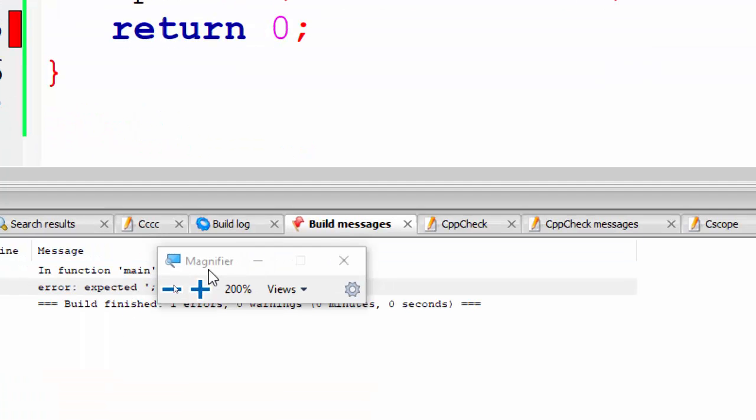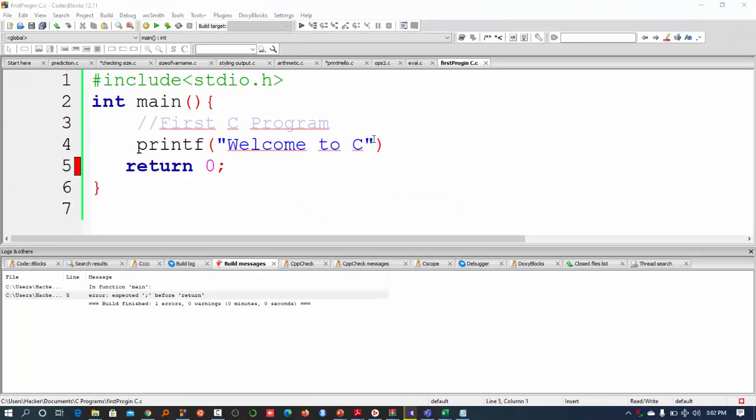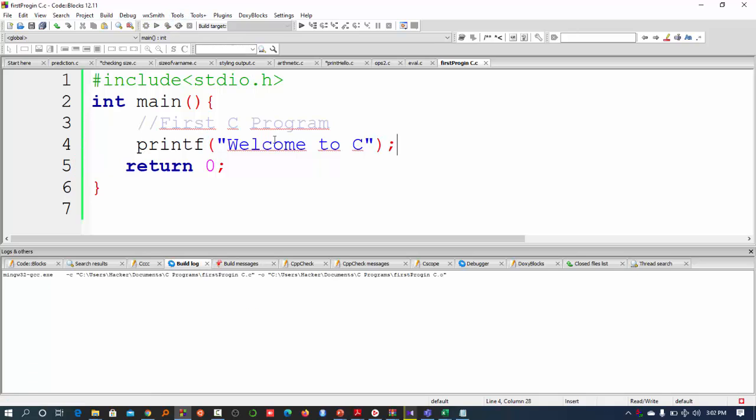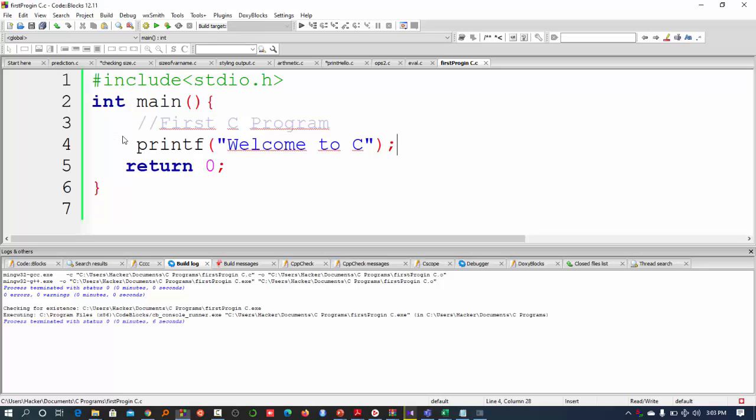Here, when the system returns to this, it says expected semicolon before return, which means the system will tell you what you have forgotten. The return is here, then my semicolon before return is here. So if I run now, my system will display welcome to C, but then return will always be 0 because I'm returning something.